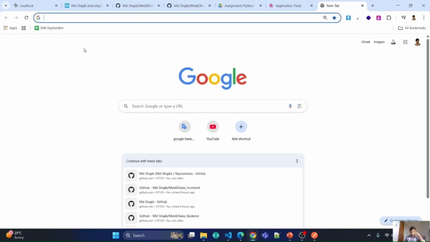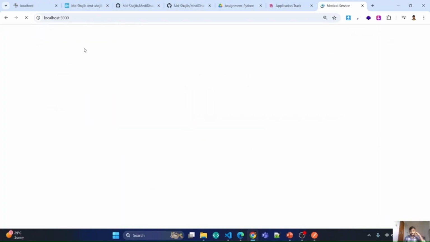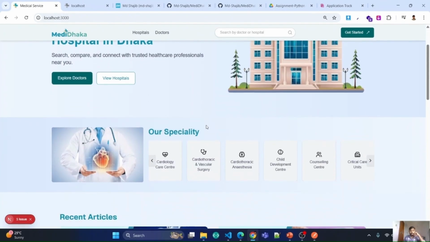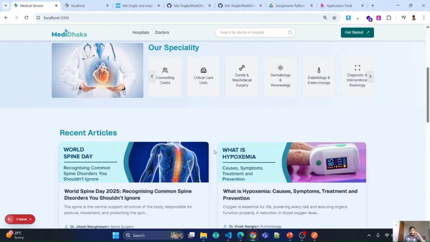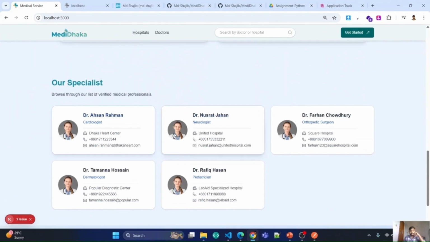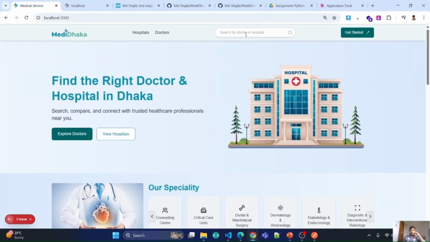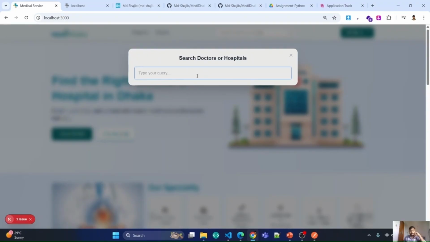And in my browser, localhost:3000, and this is my front end. This is the home page of my project. Here I have a specialty carousel, the recent articles, the specialists, and the footer. It's very simple. And here is the global search. Here I can search by doctors or hospitals both. So let's try.